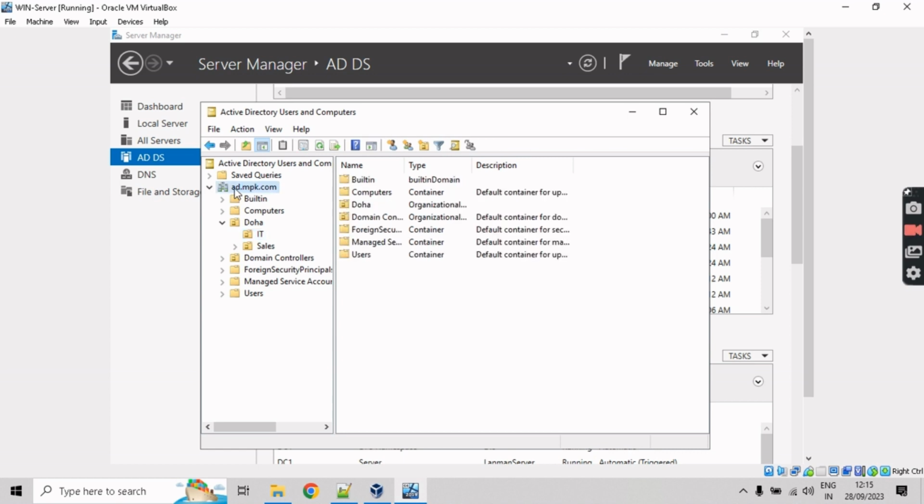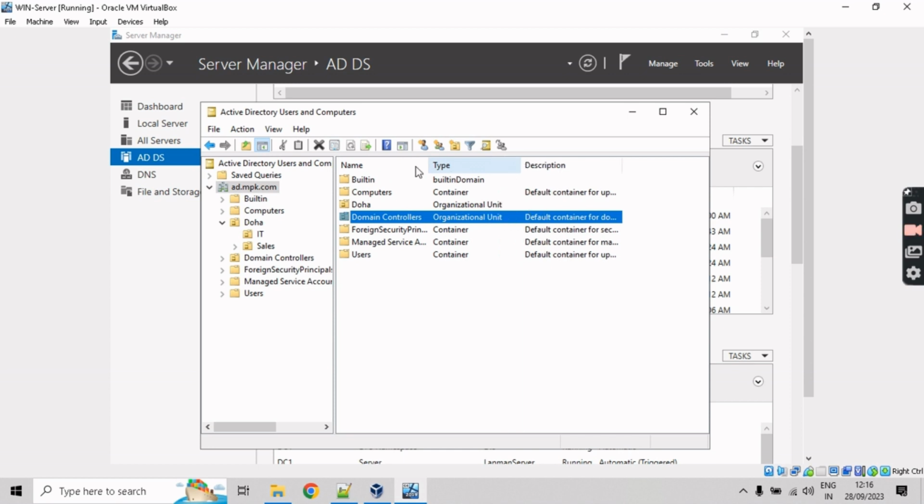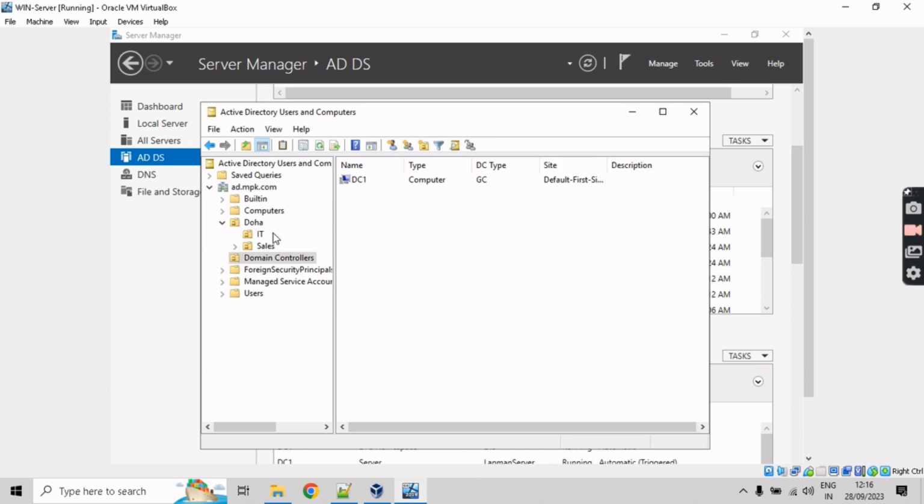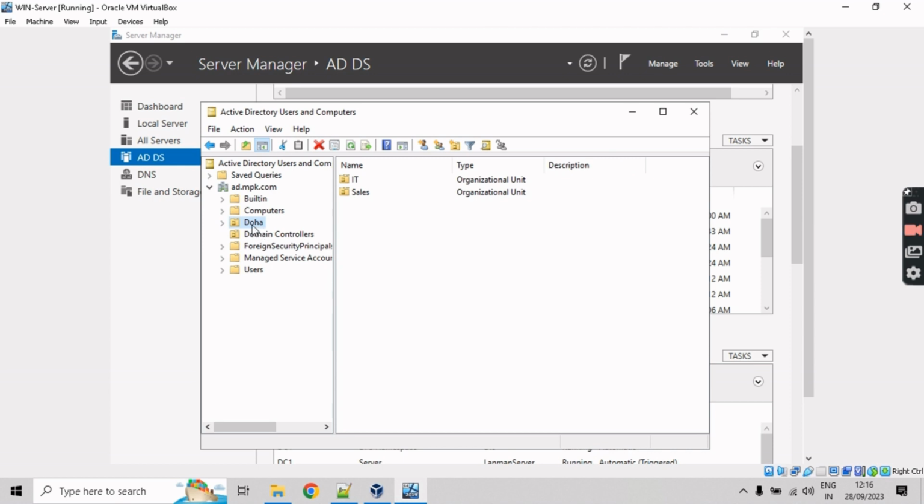So this is our domain name. Once you click here, on this column of the page, it'll show everything that is contained. We have a built-in, which is a built-in domain. We don't have to mess up anything there, and we'll have multiple containers and one organizational unit by default. This is the domain controller organizational unit. It'll be there by default, so I would recommend not touching that.